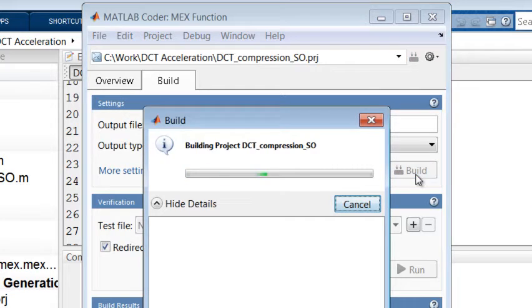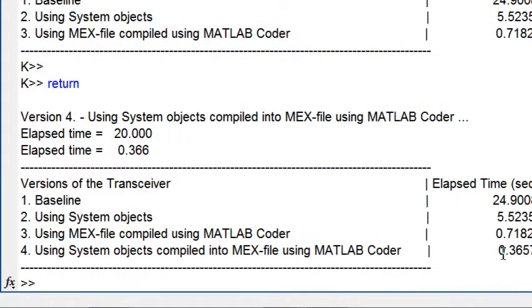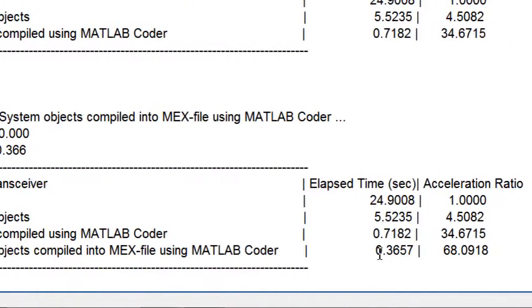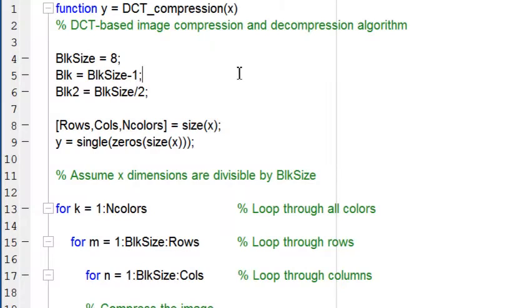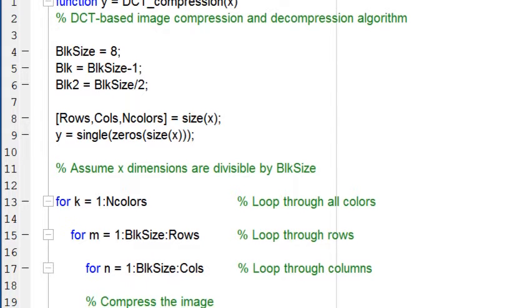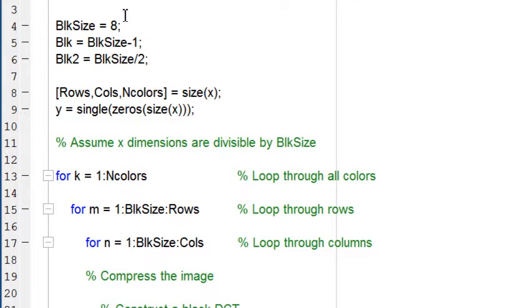Here's an example of using MATLAB Coder to generate a MEX file for the purpose of acceleration. Here we have an algorithm that is using DCT-based image compression and decompression. It's going to go through and take a look at our image in 8x8 chunks.